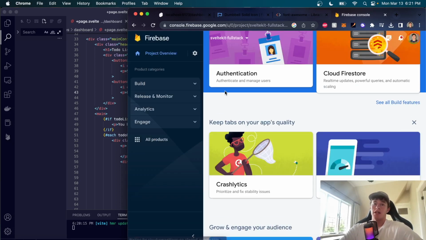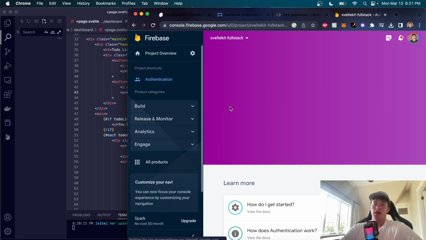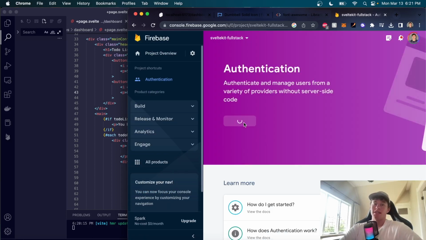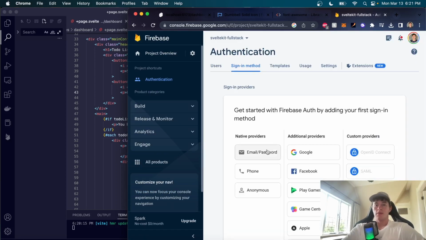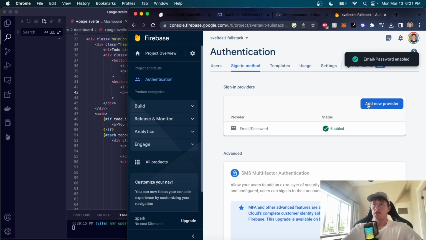And for this project, we're going to need the Google authentication. So we can click on the authentication. We can get started with that. Once we're on this screen, we're going to want to select email and password. We will just enable that there. And that is all done for us.